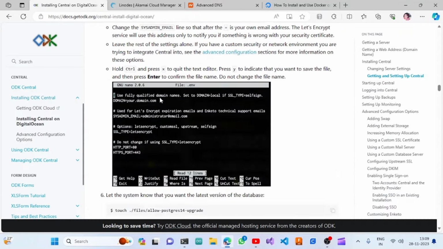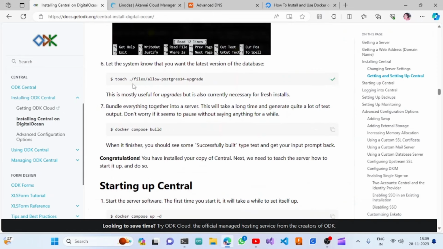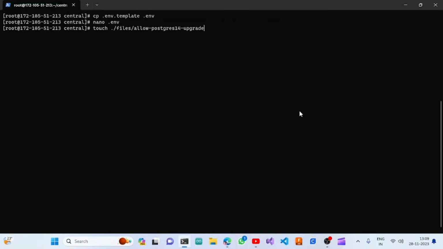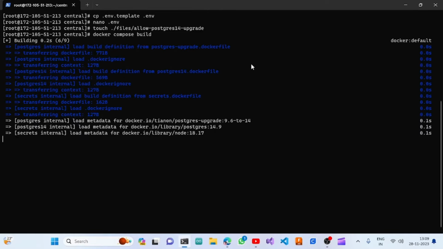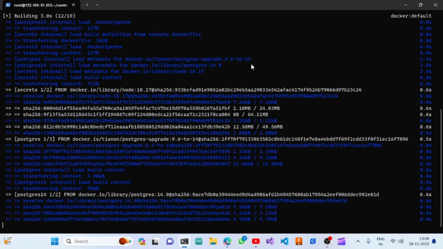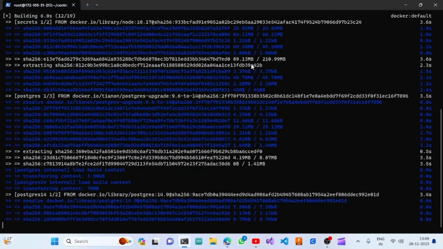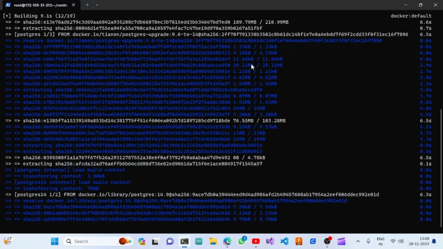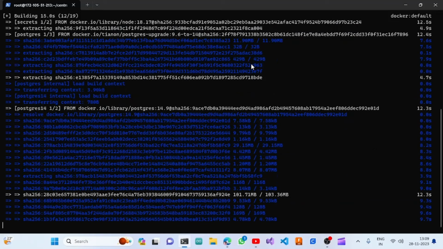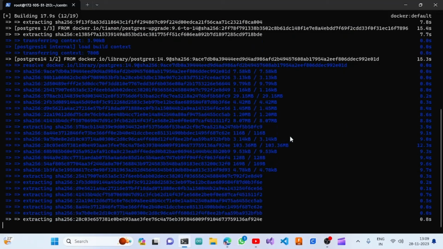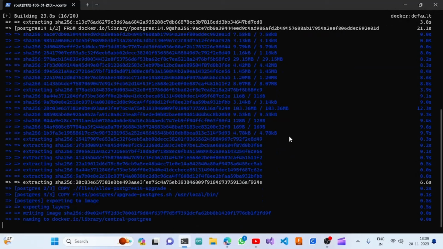And then we will be creating one more file, which is the postgres upgrade file. I'll paste it over here, and then we are building the Docker Compose. Once we build this Docker Compose, we can start the server, and we can see that server will be running on that ODK Central dot TISS-ODK dot site. So it will take some time for the first time building this site. So it will fetch all these databases and front end, back end, and everything.